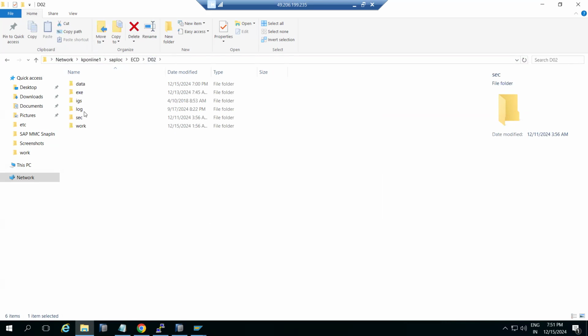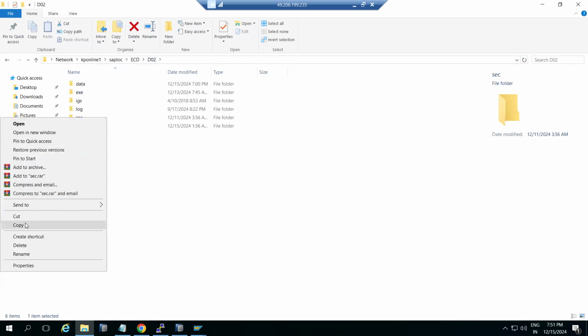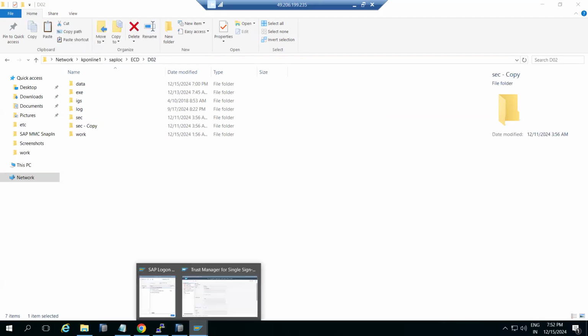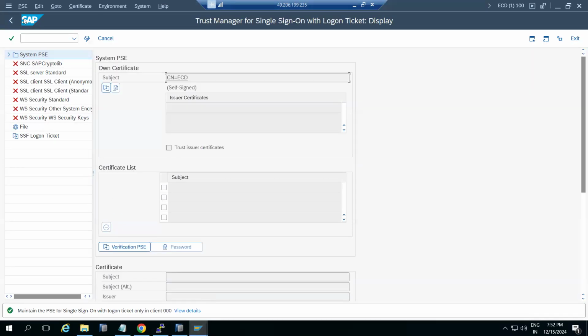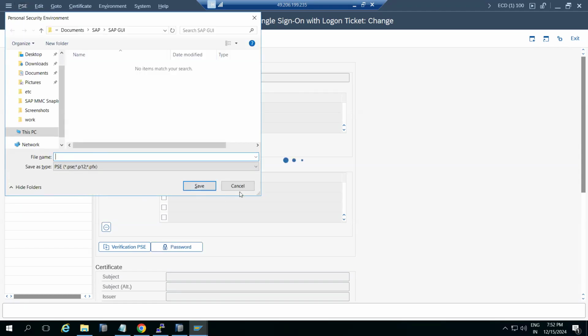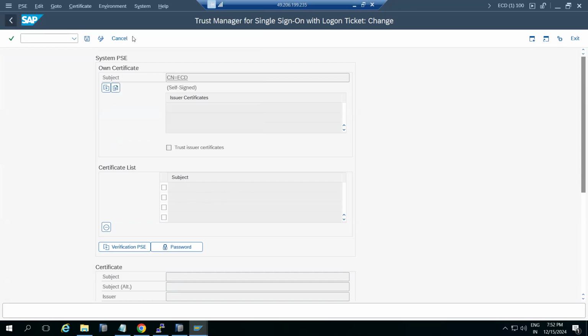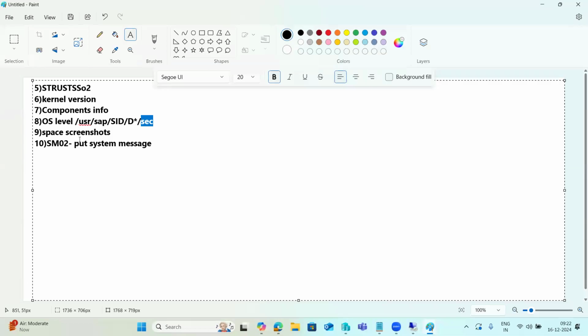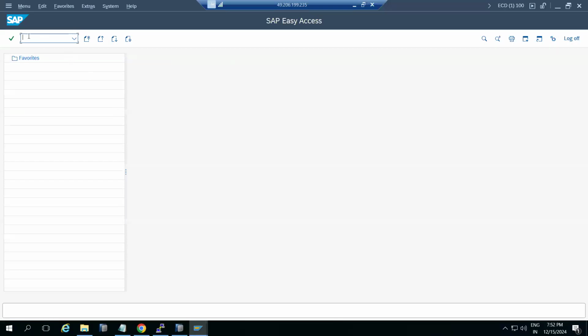When you do the restore, production thing will come. So on the safer side, you need to take this information and then go back to S-Trust SSO2. Here also we can do the exports, same as all the PSE exports. So on the safer side, at operating system level also you are taking the PSE backups. Okay. So space and put a system message, component information, screenshots. All those things we have to take the screen captures here.